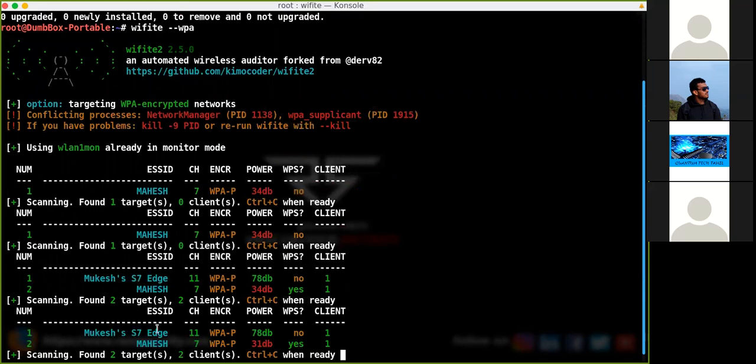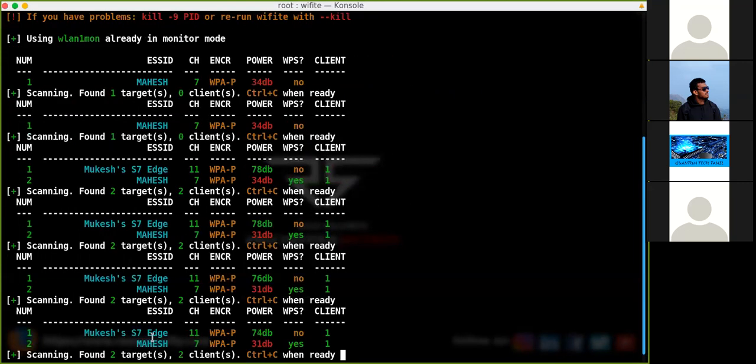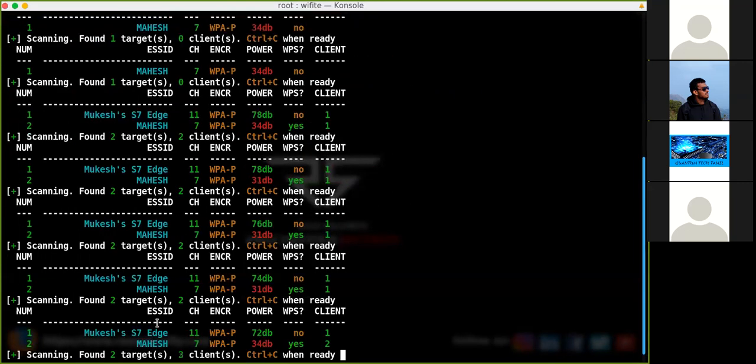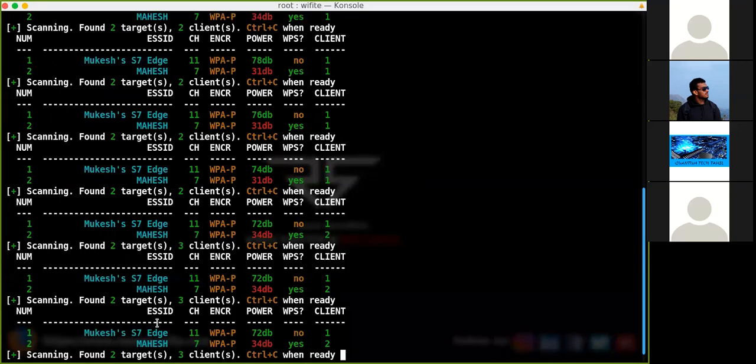Okay, so here we have two Wi-Fi networks. The first step would be, it will scan for all the Wi-Fi networks around you and show you a list. And as soon as your target Wi-Fi network shows up in your list, press Control C. Control C would stop scanning and show you the available Wi-Fi networks around you.